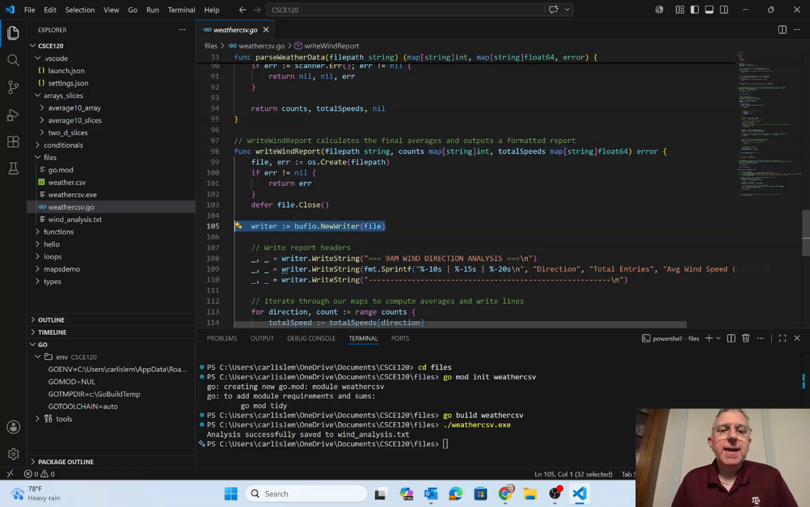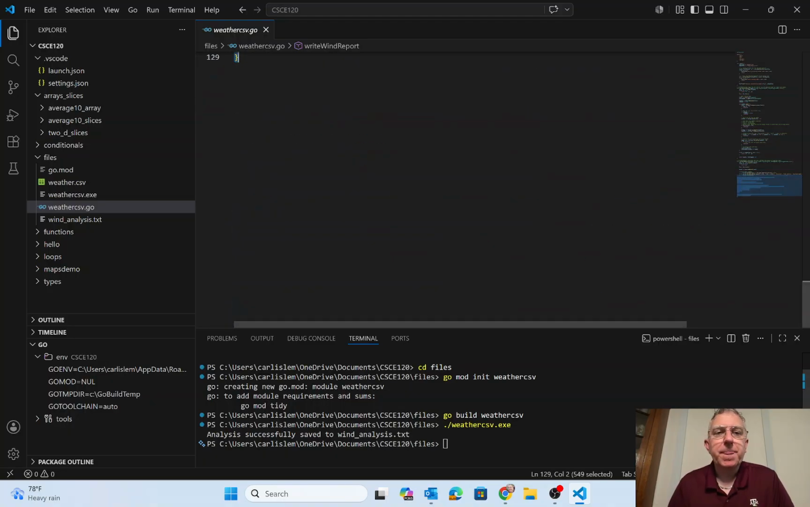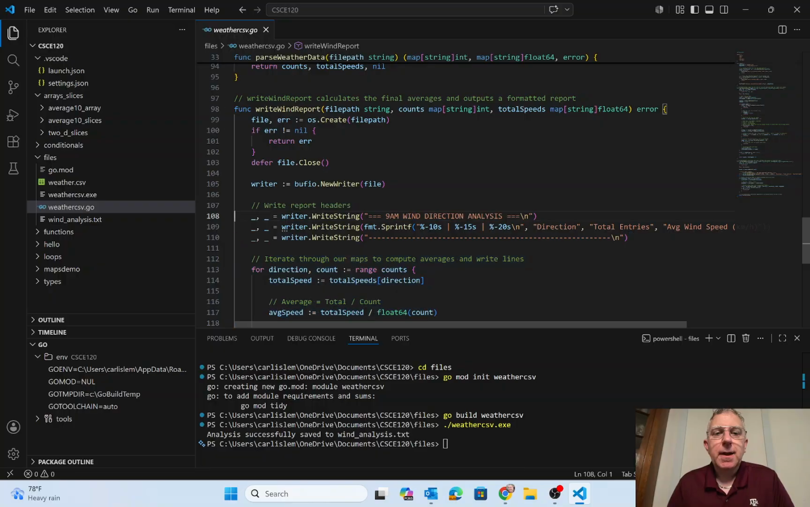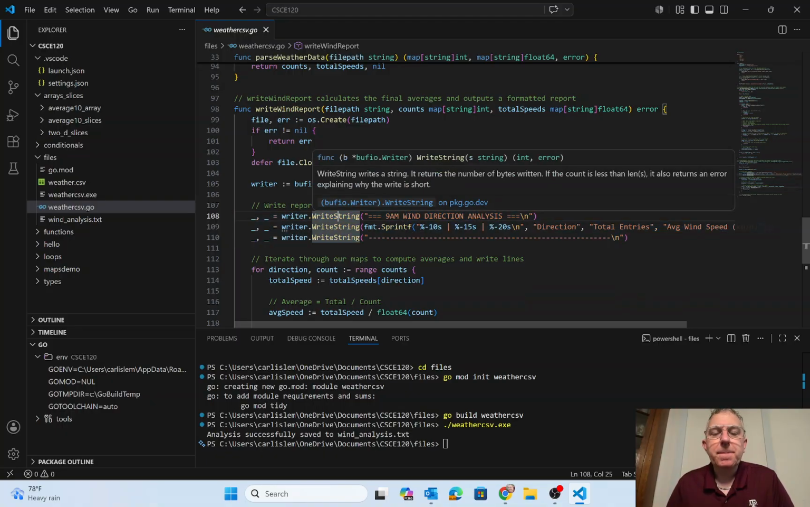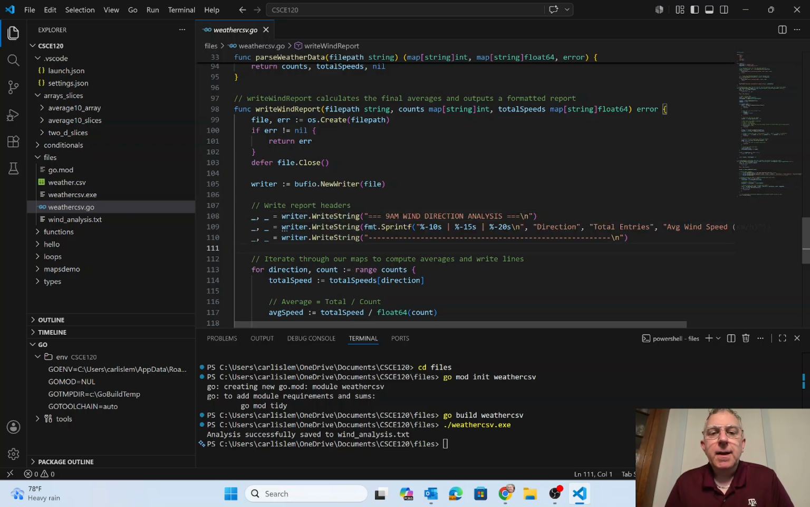Okay, so now we're again using the buffered IO with the new writer to write the file. We're going to write a header to the file. That write string will return two things, both of which we're going to ignore. So you'll see it returns the number of bytes written and whether or not there's an error. We then write out this header. We're going to write out direction, total entries, average wind speed, and then a line of dashes.